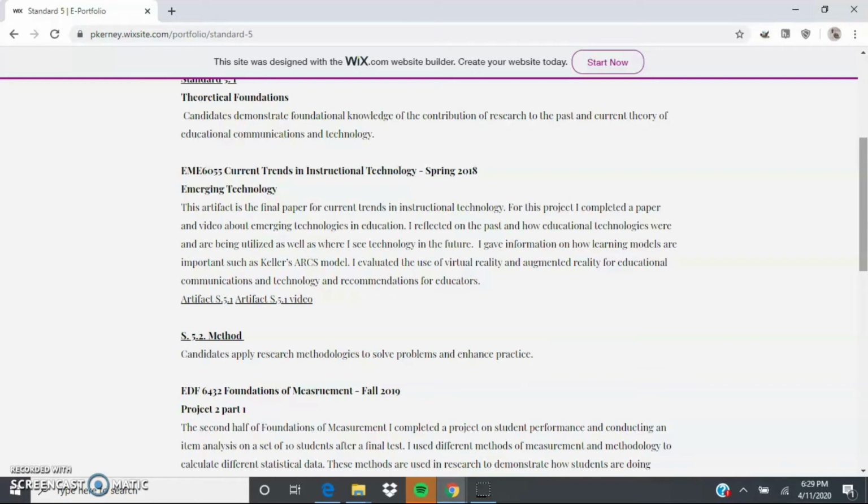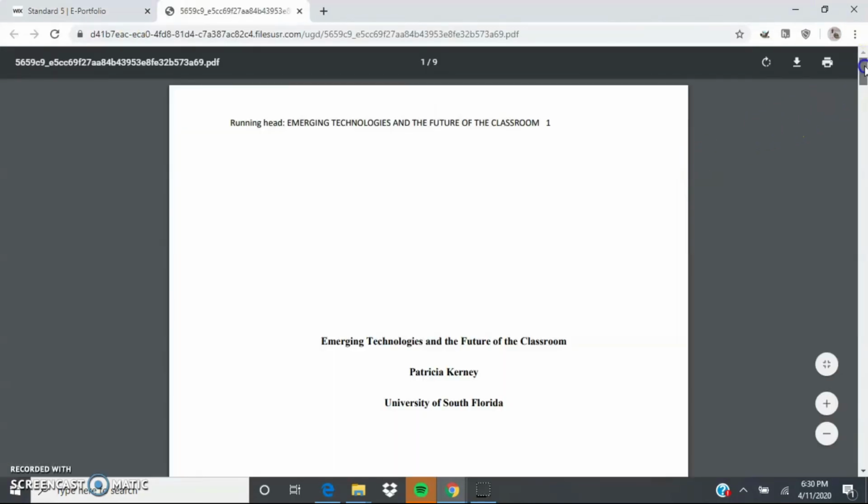I gave information on the different learning models that there are, such as Keller's ARCS model. I also evaluated the use of virtual reality and augmented reality for educational communications and technology, as well as recommendations for educators. Here is that.